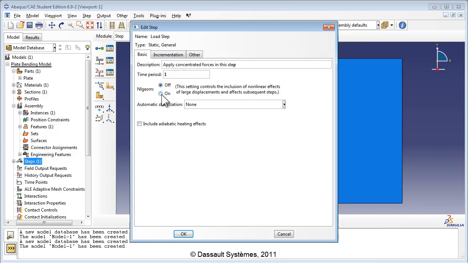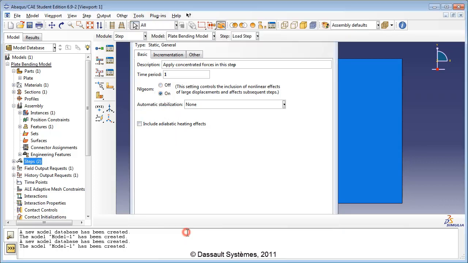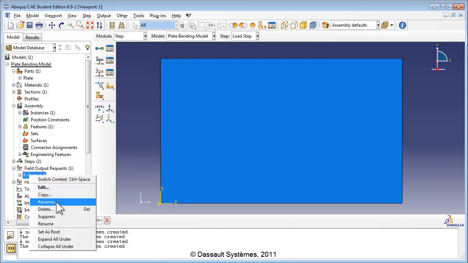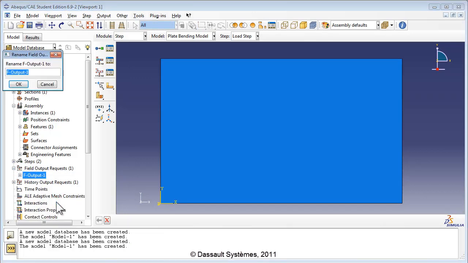Let's turn on nonlinear geometry, or NLGEOM. This is because we can expect some nonlinear behavior in the simulation. Initially, the plate is only going to have bending stiffness, but once it's bent a little bit, we're going to experience membrane effects, or membrane stresses, which might increase the bending stiffness of the plate. We'll rename the field output, calling it output stresses and displacements, and we'll set it to output exactly what the name suggests.